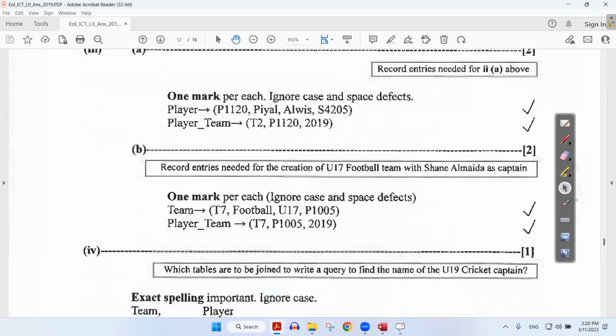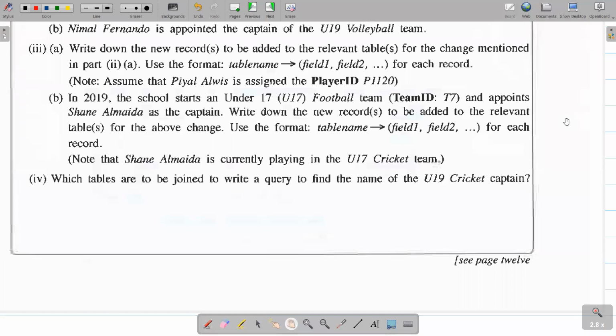And the next question. In 2019, the school starts an under-17 football team. So a new team is there. So that means the team table needs to be updated. And appoint Shane Almeida as the captain. So Shane Almeida is a student already in the school. Shane Almeida as the captain. Write down the new records to be added to the relevant table for the above changes.